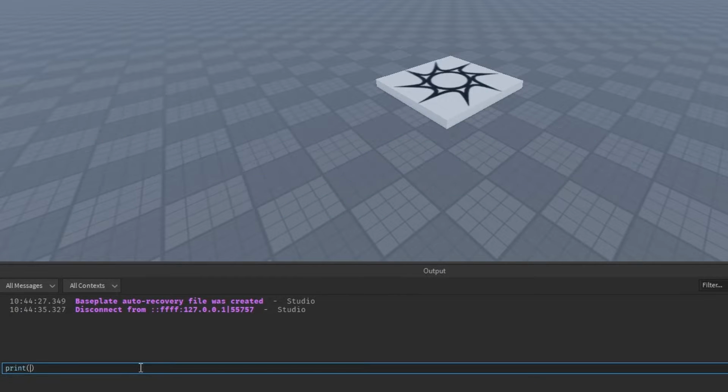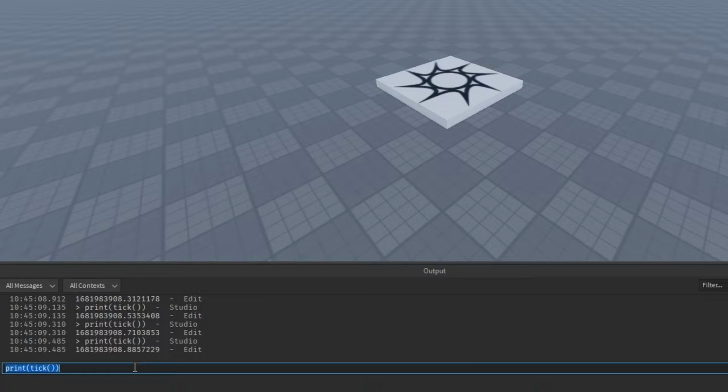What I'm going to do is print tick. And what this does is it's just going to return a number. And the number is actually some number of seconds that have passed since some time in the past. So if I continue printing this, you can see that this number right here, this end number, is changing by 1 every single second. So every second, that number is counting up.